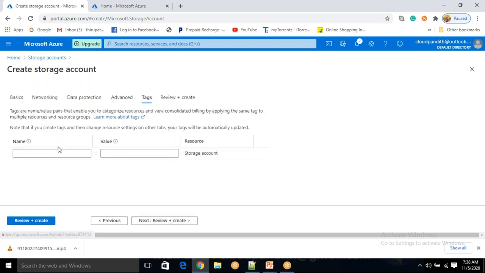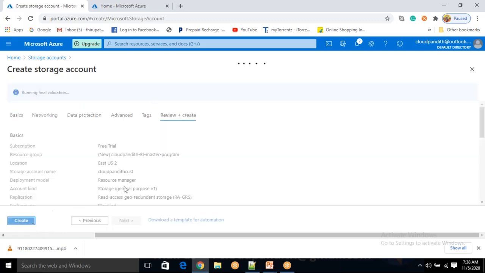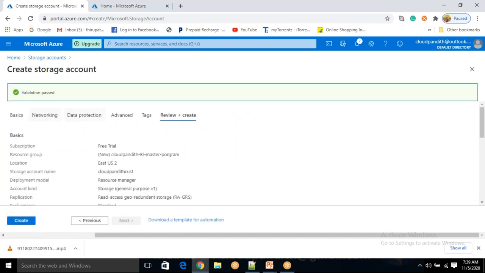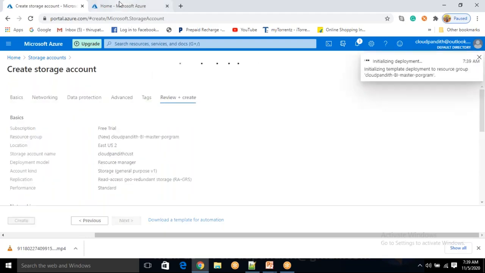Next, tags. We talked about tags, right? If you have any tags, you can give a key value pair here. I don't want to give anything. Leave them blank and click review plus create. It is going to validate all the details which you have provided. If everything is fine, you can see validation passed, click create.